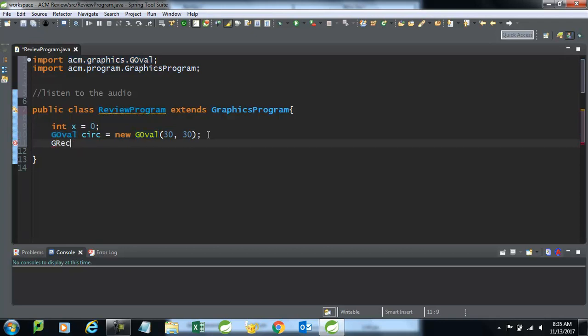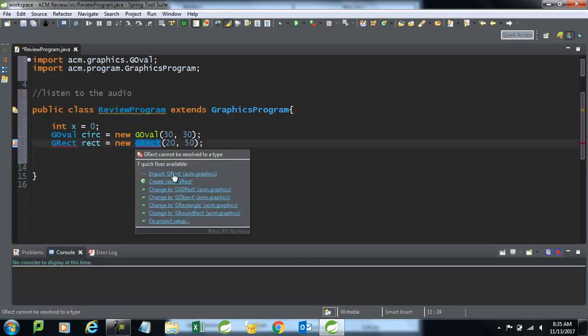I'll bring in a G rectangle. And the new means we're just creating a new object based on these. And then we have the height, or the width and the height. And then we want to finally bring in these import statements.